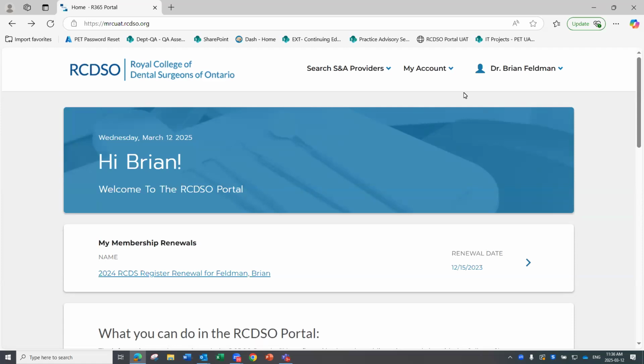Welcome to this walkthrough demonstration of the new PET platform. You can access the PET by logging into the RCDSO portal, which I've already done. And that will take you, once you've logged in with your usual and standard credentials, to this page.